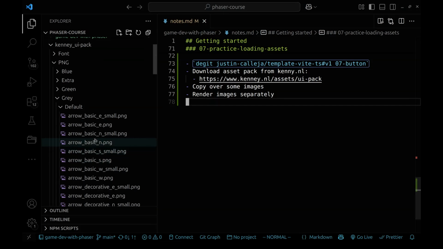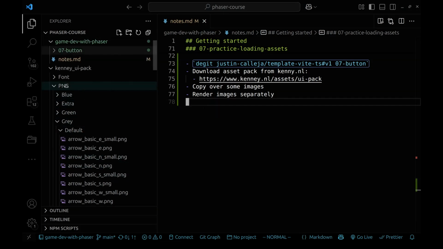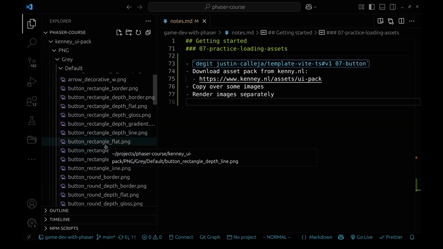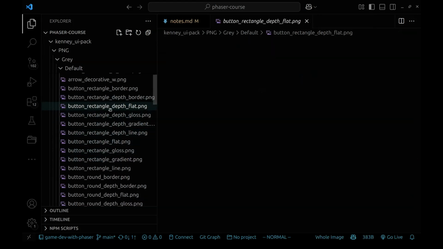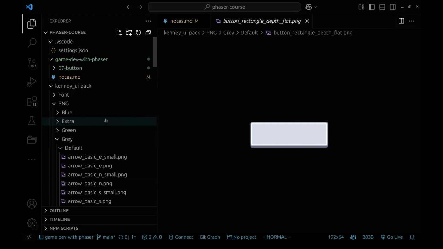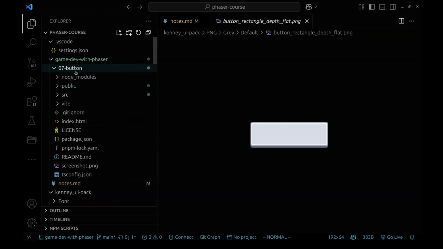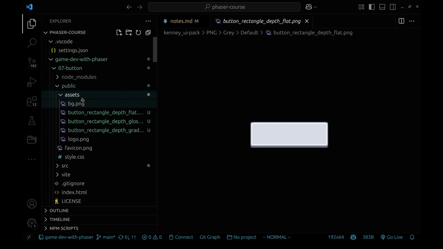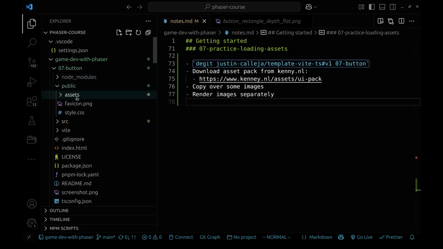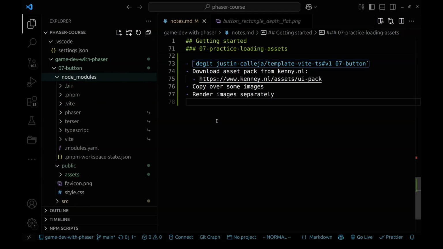If you want to use the same images I'm using, under PNG there's a gray directory. Under default, I have picked the rectangle depth flat, gloss, and gradient. I would simply copy these three over to the project I created, under public assets. And so basically that's it. I want you to get these assets, copy them over to public assets, and load them and display them somewhere on the screen. I'll give that a go, and then I will do that.